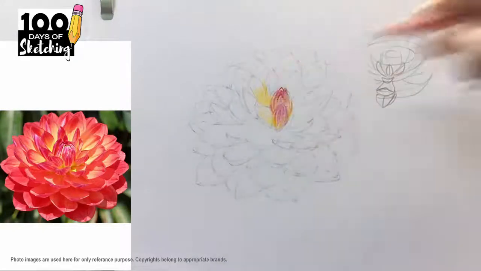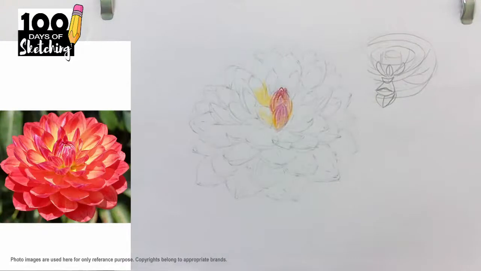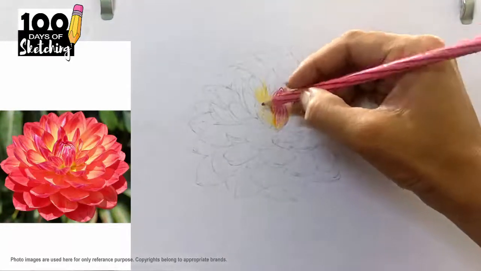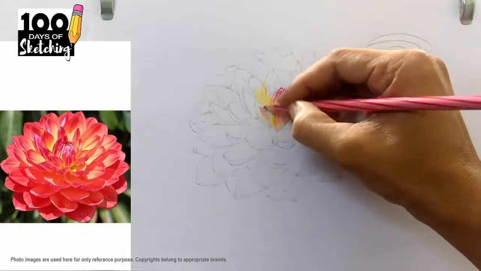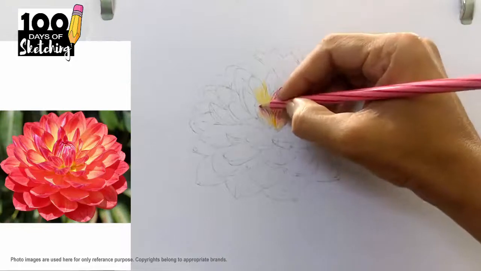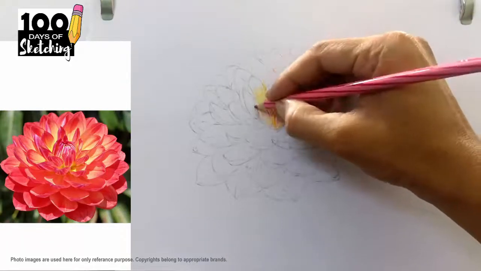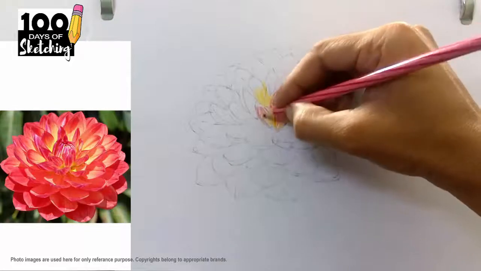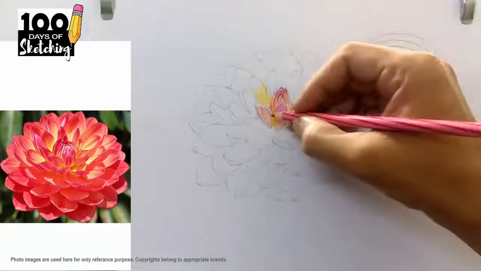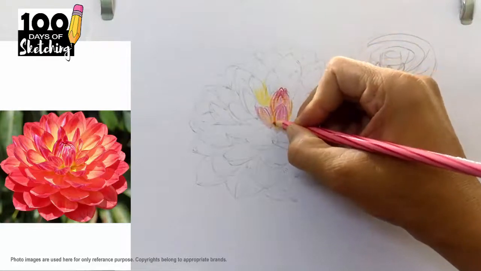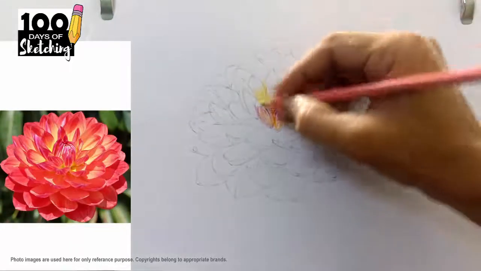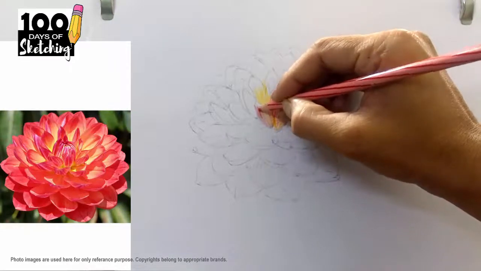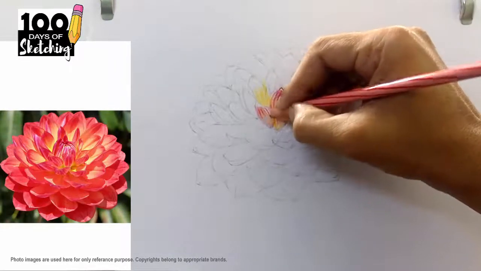That way. Now here also it's a similar way. So again I'll tell you that if you know the dimension or the three dimensionality of it, you can easily capture these things, and it will help you to do the proper shading.